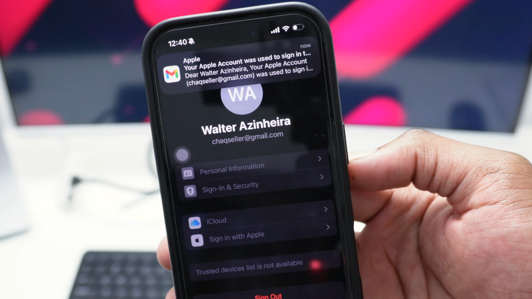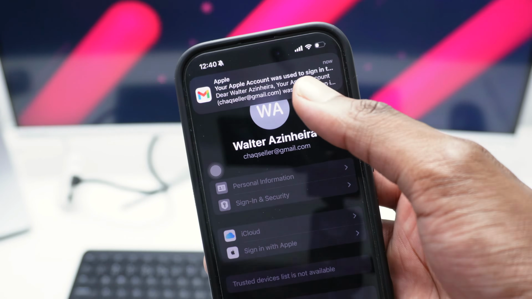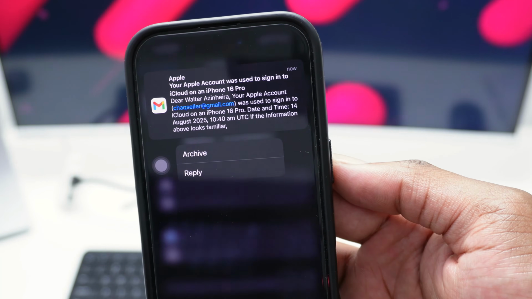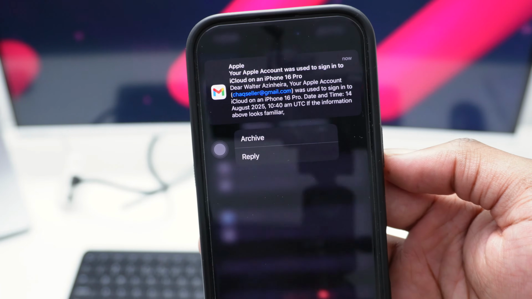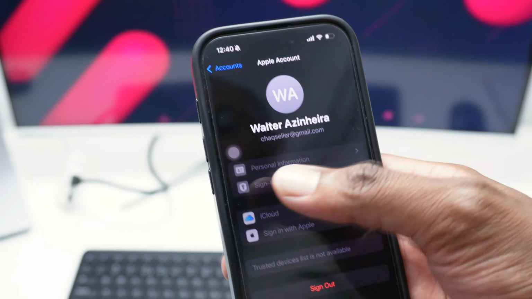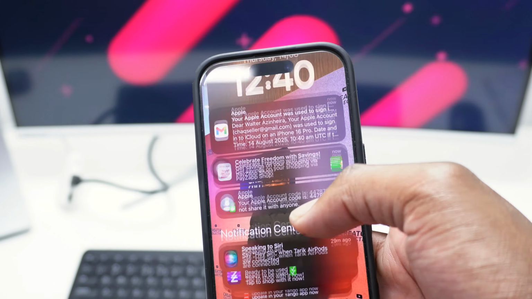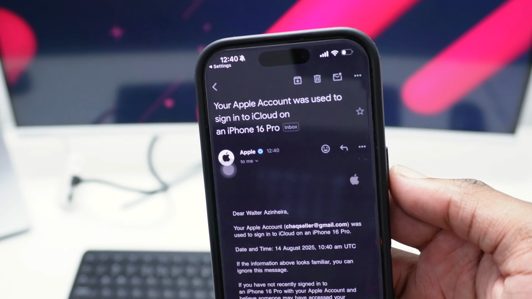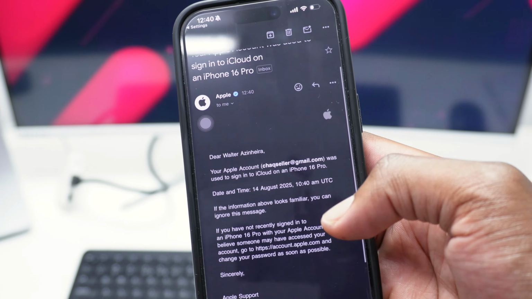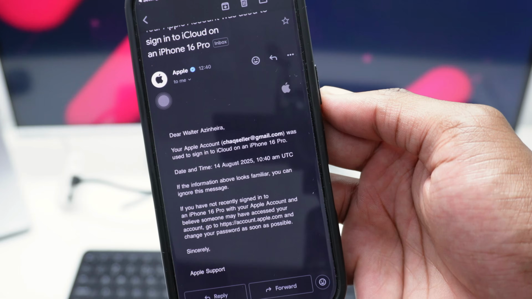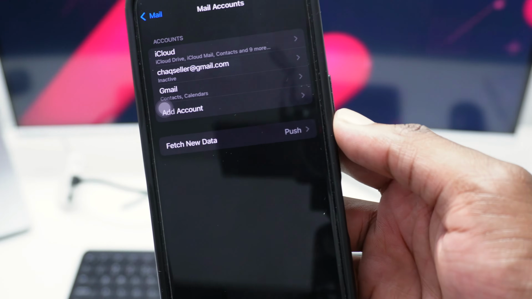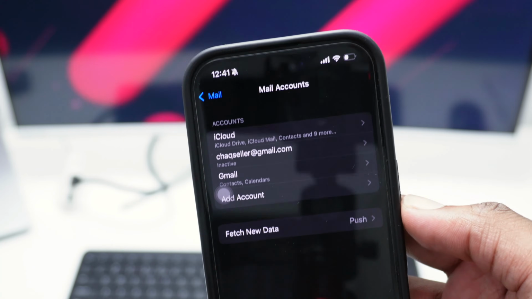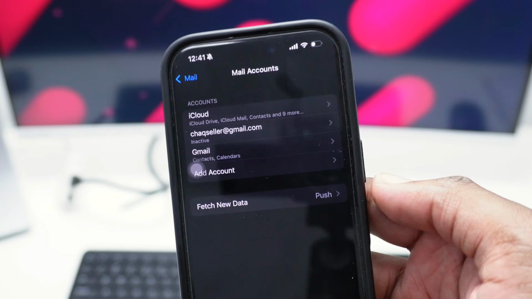It's verifying everything. And as you can see, your account was used to sign in into an iCloud on an iPhone 16 Pro. I've just received this email here automatically because I've created it right now, right? So next up, what you need to do is simply hop into this email, open up this email real quick in here, double check if everything is okay. Just ignore the message, right? Now, we've just created our Apple ID account real quick. You already know the password.